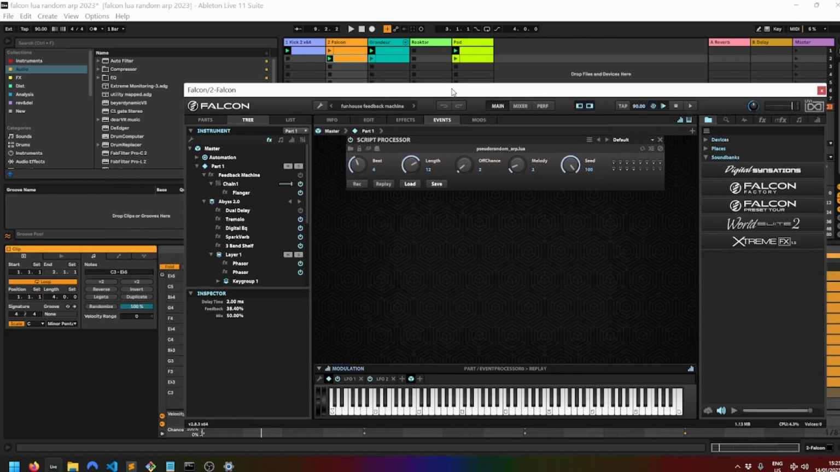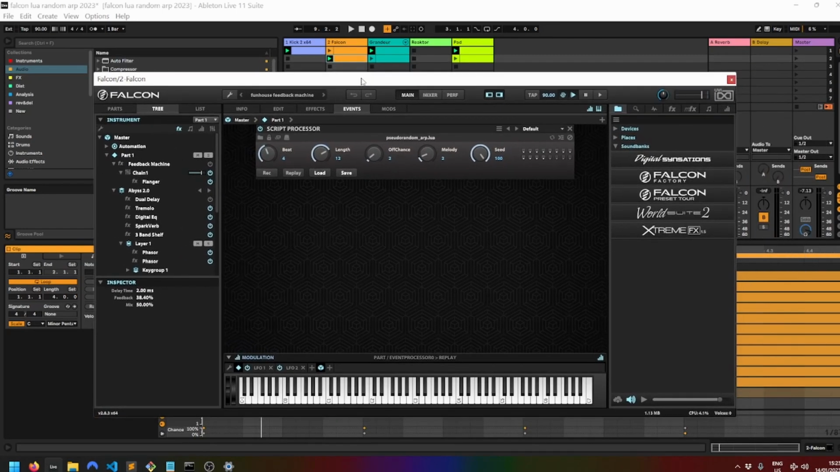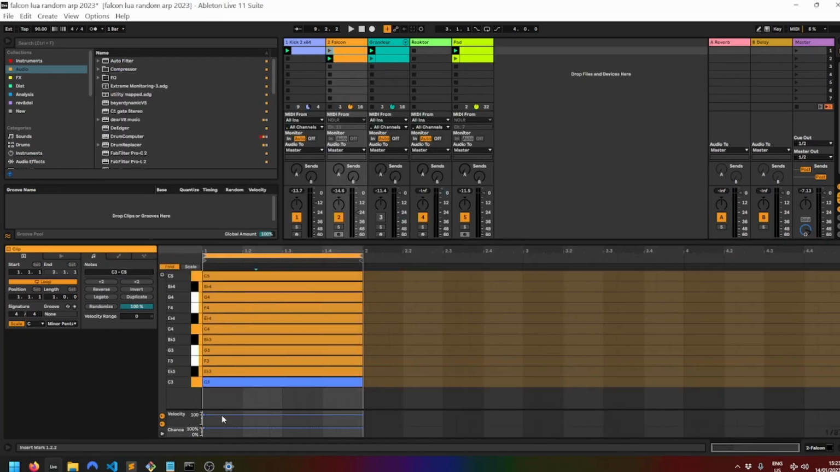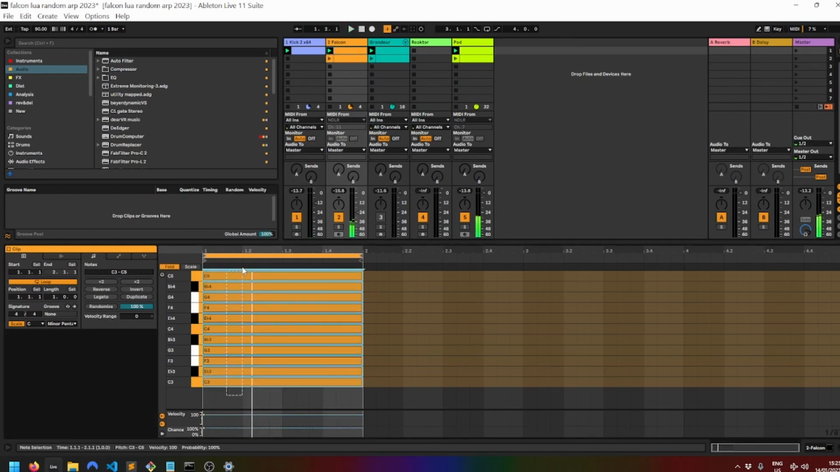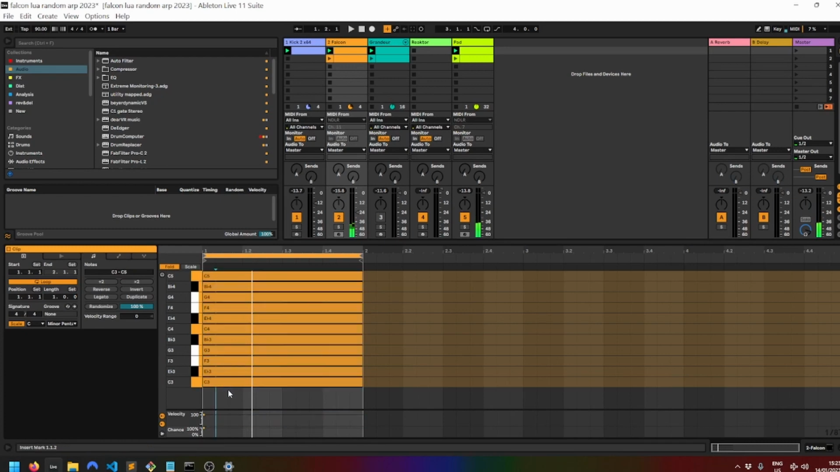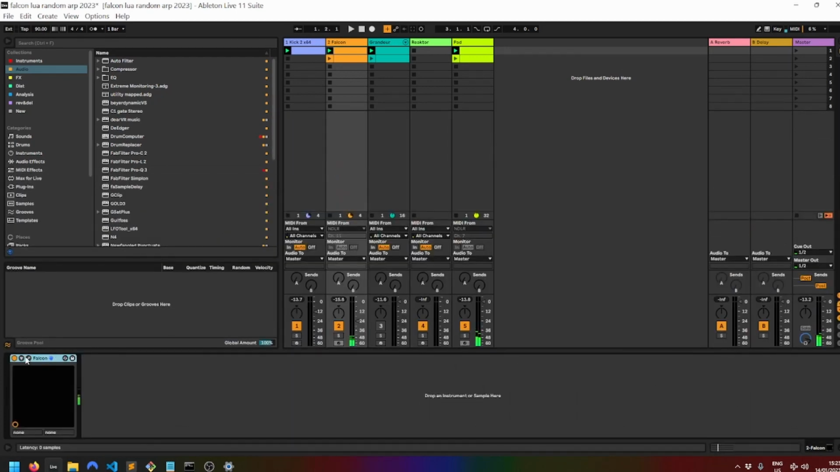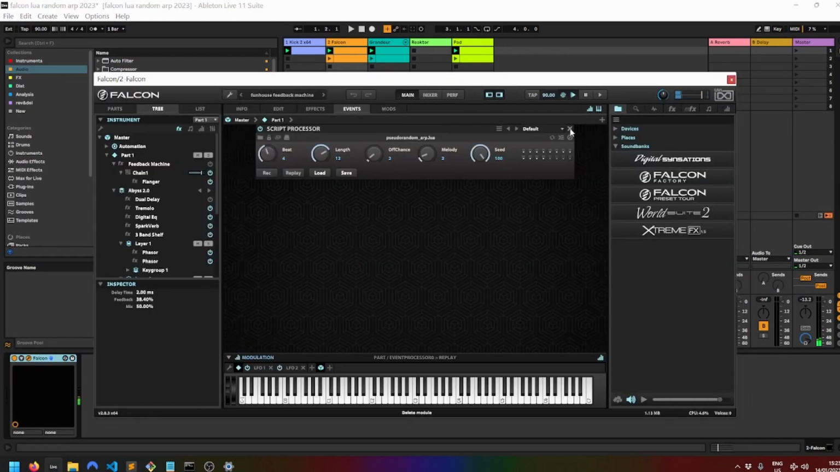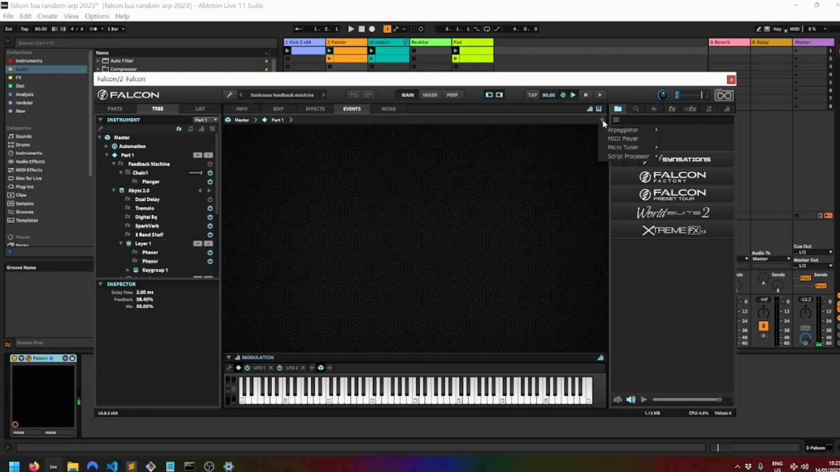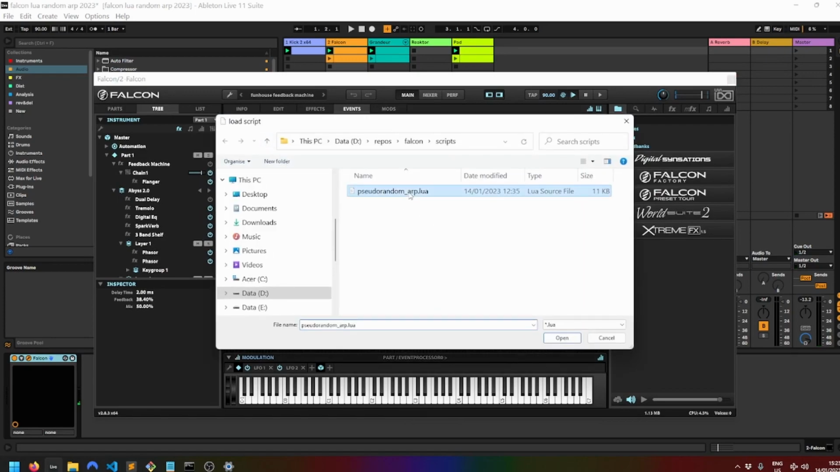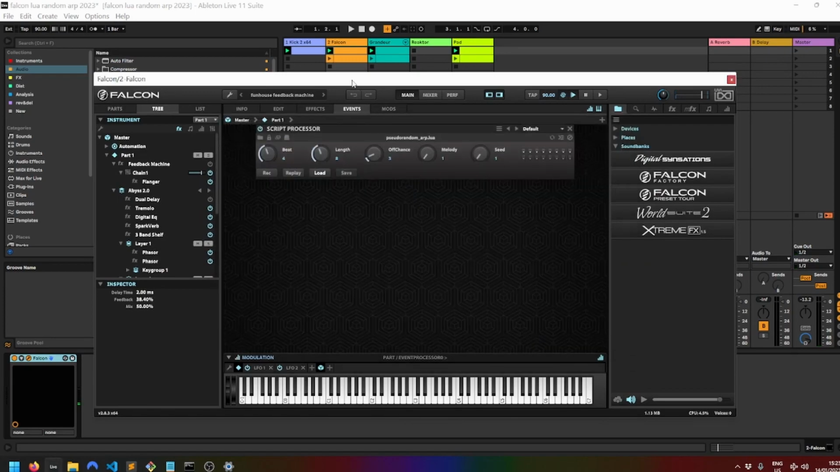Let me first go over the setup and then we can dive into what it actually does. Just like any other arpeggiator, I want some notes coming in. I have here a clip of all the notes of a minor pentatonic scale. And I have in Falcon a script. Let me just do this from the start. I'm going to add the script, and I'm going to have a link for the script in this video. So when I load the script, let's play what we have.